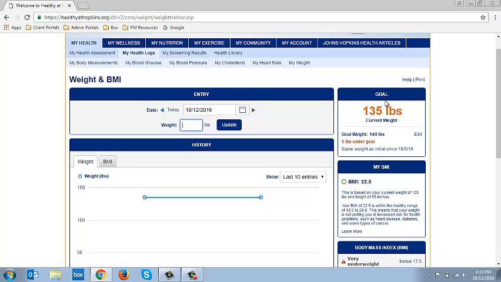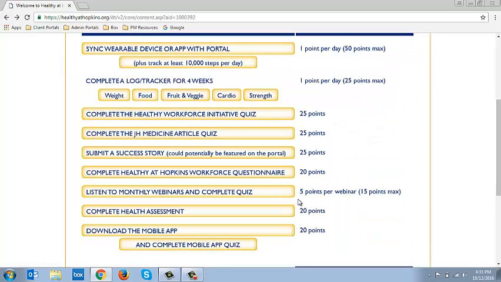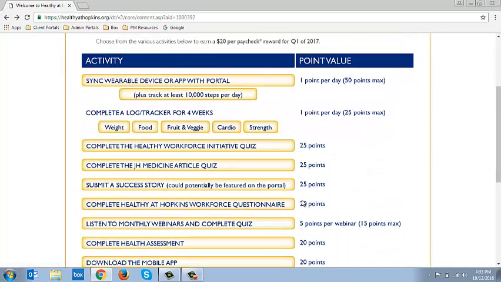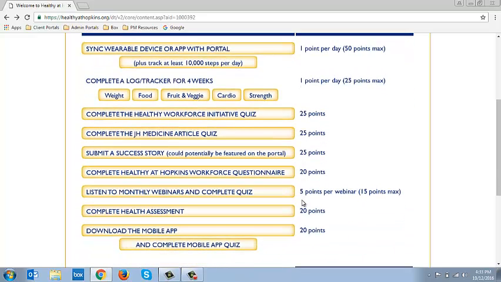On the right hand side, you'll also see your goal weight. This is the weight that you had entered during the one-time registration process initially. And if you need to update that, you can go to your profile on the main dashboard to update that accordingly. The next log is the food log.